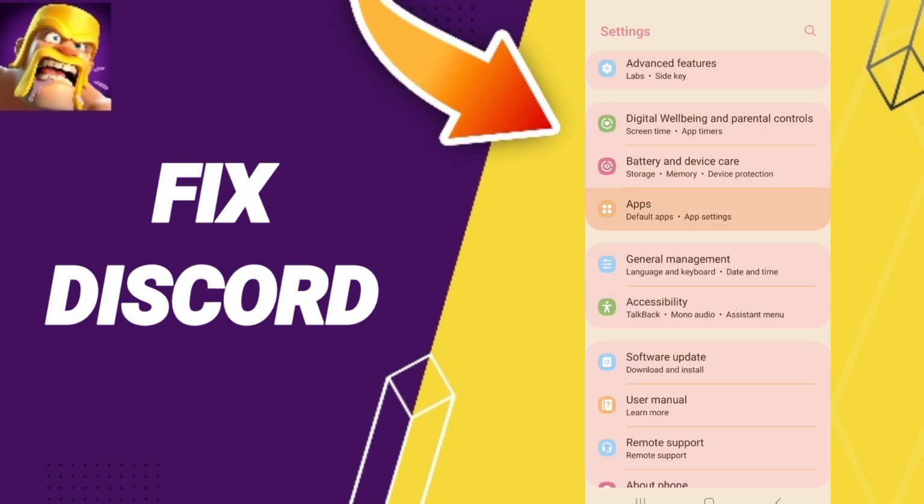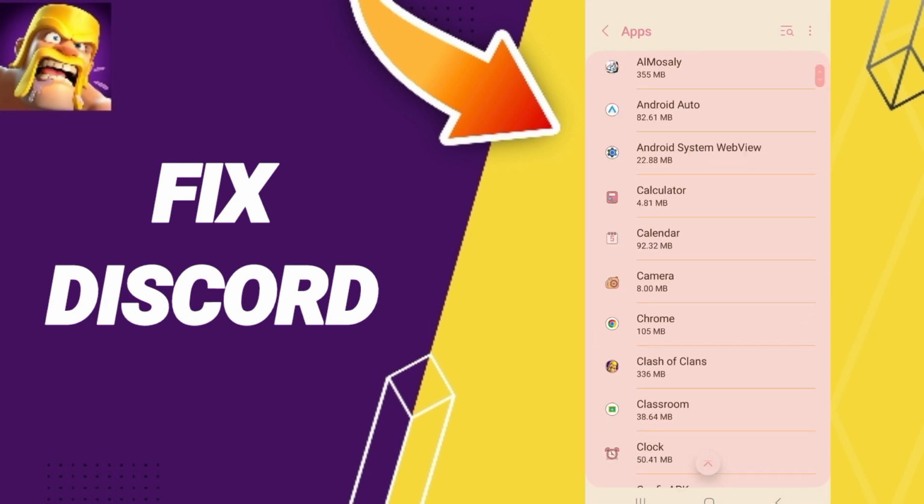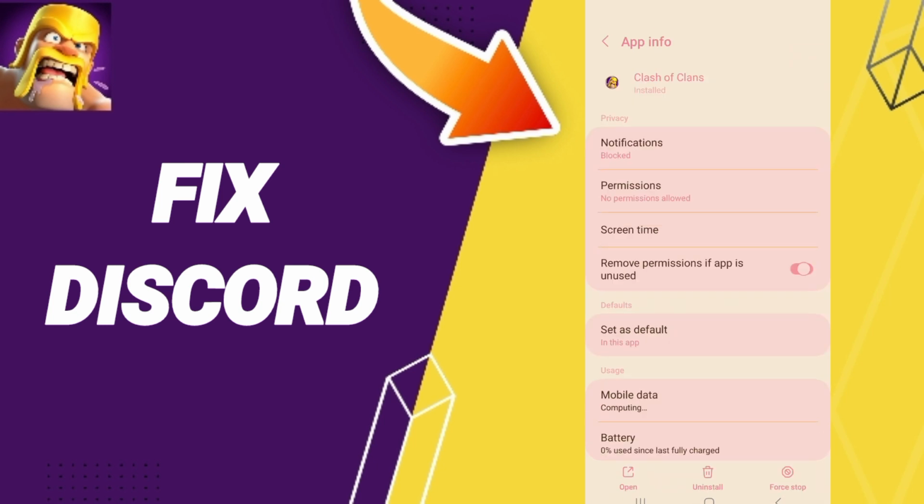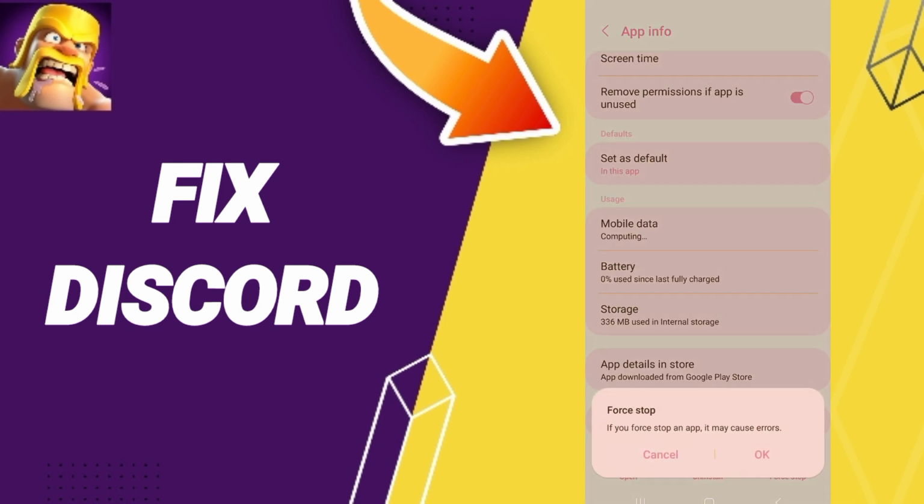After that you can click on apps, default apps, app settings. Here in this list you'll enter to Clash of Clans. After that you can click on force stop and you can click OK.